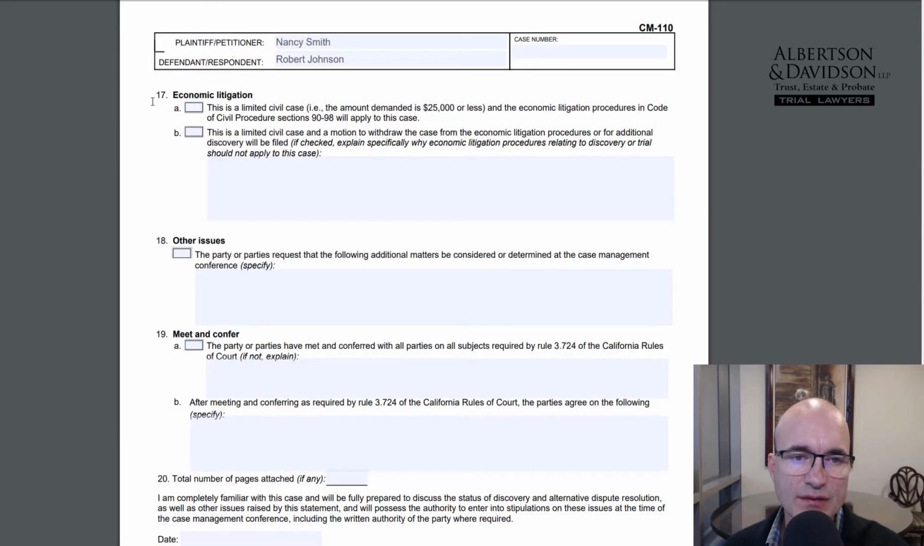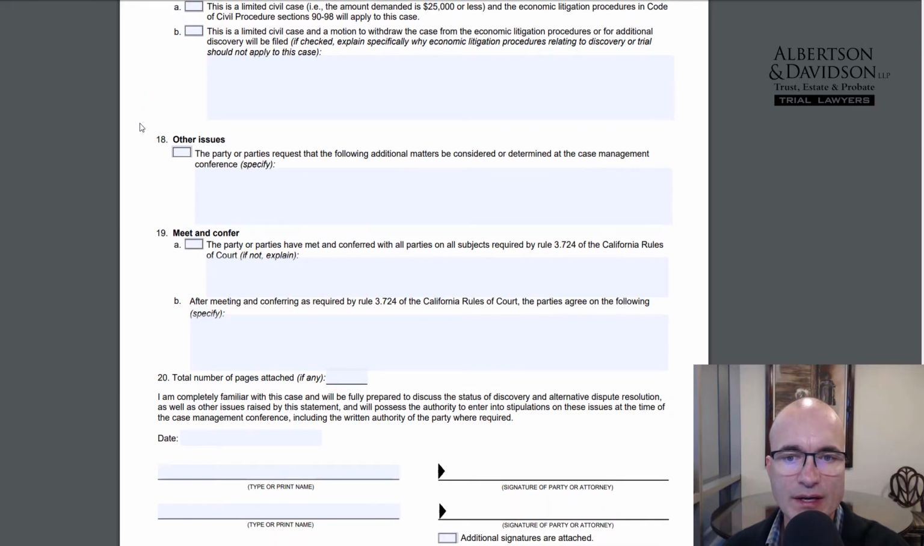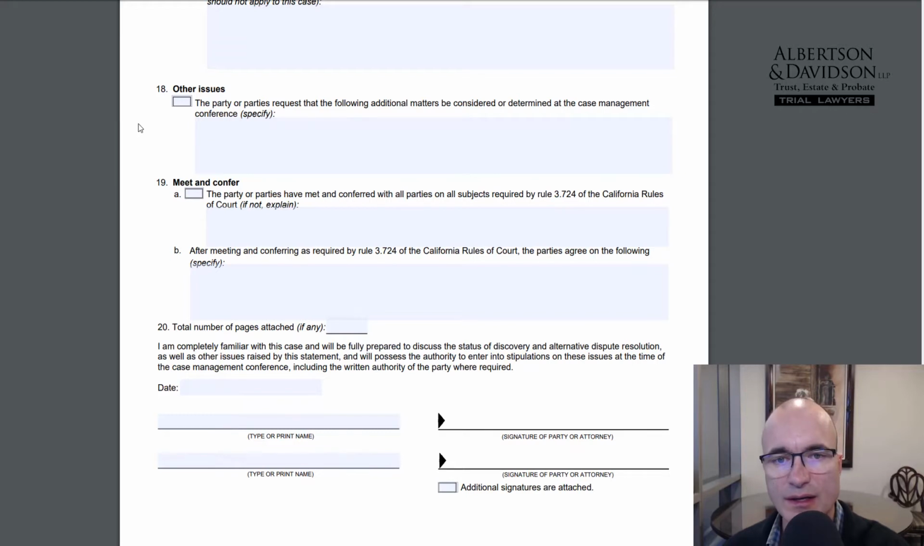You can see on number 17, economic litigation. That's for limited civil cases. We don't typically deal with those type of cases, but if you have one, then you'll have to fill out that information. Number 18 are other issues. Is there anything else that you think the court should know about with regard to the case management? Not with regard to the case. You know, the court doesn't want to hear people complain about things. They just want to know, is there anything else that the judge needs to know in order to properly manage this case and move it forward to trial?